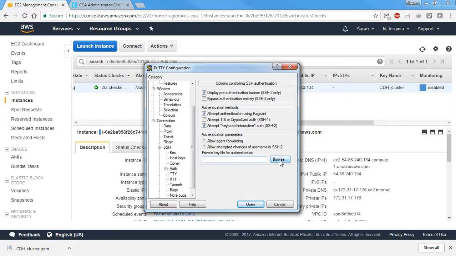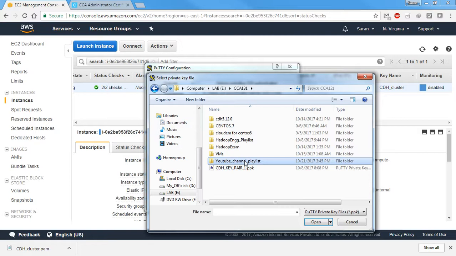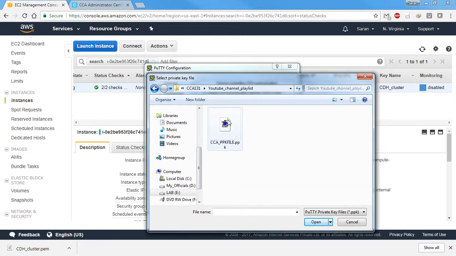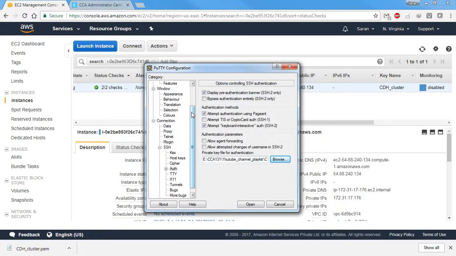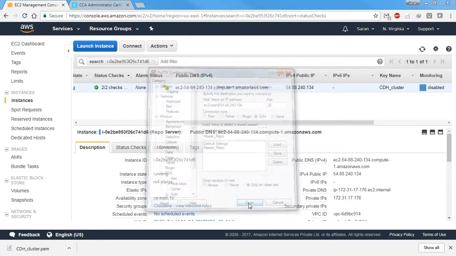So here you need to give the ppk file which we have created just now. So click on browse, cca 131, and this cca ppk file which I've created just now. Double click on it, and everything is good. So I'm going to save it as master repo, save, and then open.